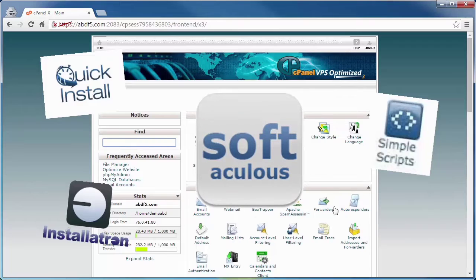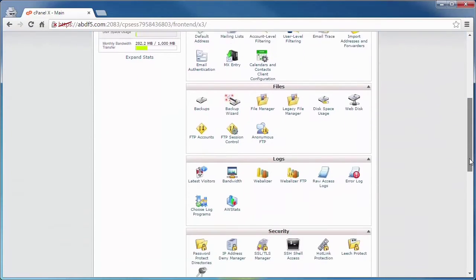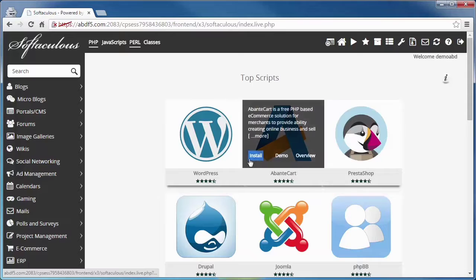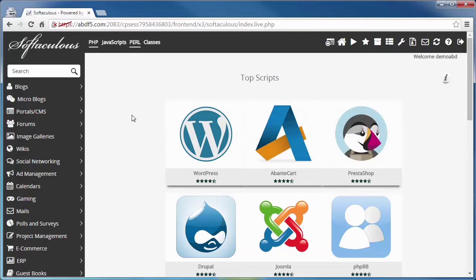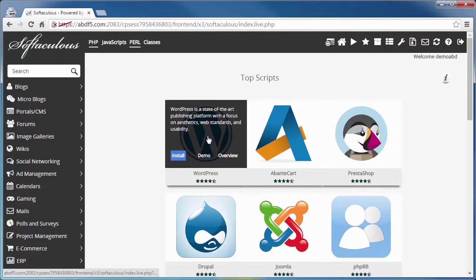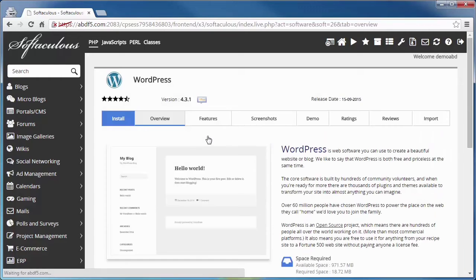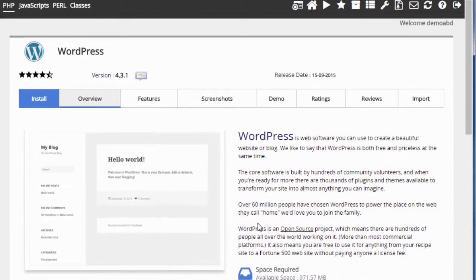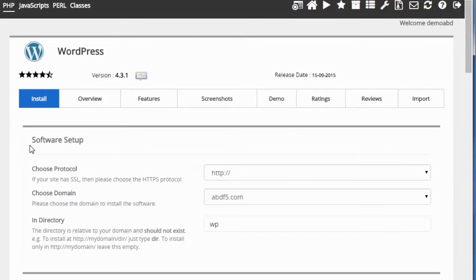So once you've logged into your cPanel control panel, go ahead and scroll on down until you come to the module that says Software and Services, and in here is where you're going to find one of those little icons for that particular application. And again, in this case, it's Softaculous. Go ahead and click on that icon. That'll open up the application page, and you just select WordPress. And up along the top here gives you the various tabs to learn more about the program WordPress. But we're going to go ahead and just click on Install to keep the video moving along.